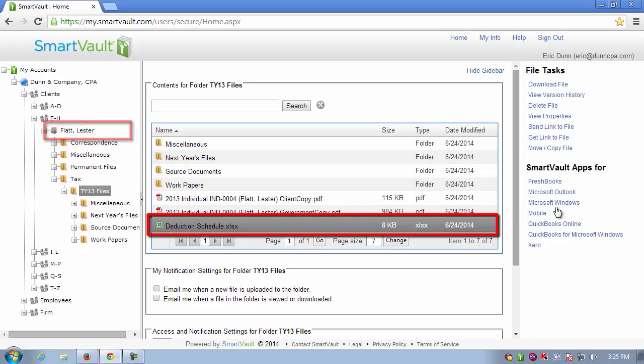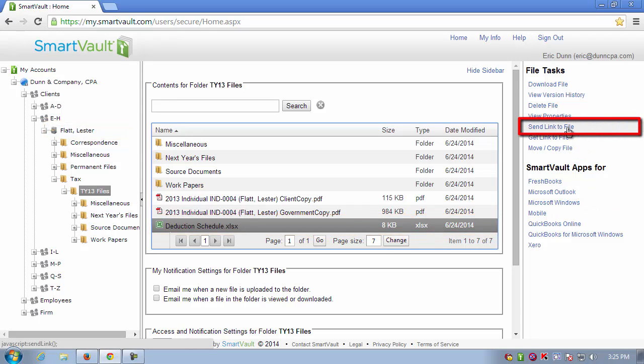Now, of course, we could send him a link to the file right from within the portal, but let's say we want to use Outlook. We're going to go ahead and get the SmartVault plugin for Microsoft Outlook. There are a couple of ways you can get the plugin. One is from your SmartVault Launchpad on your desktop. Another is from a link right inside the portal.